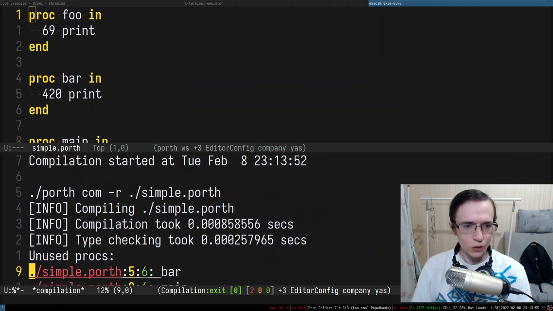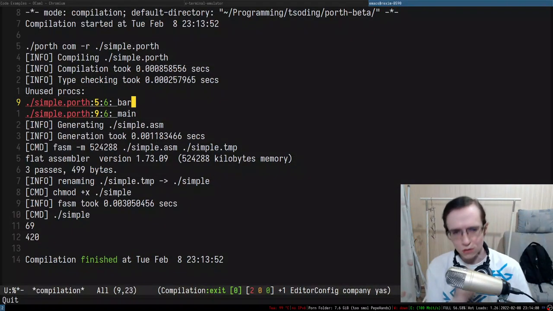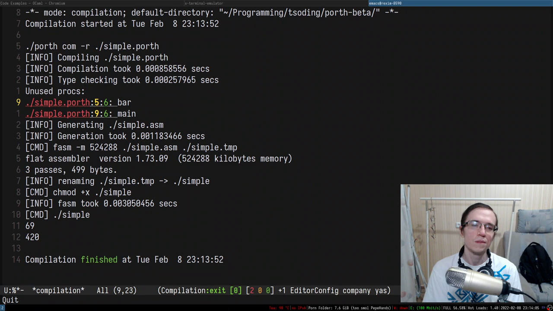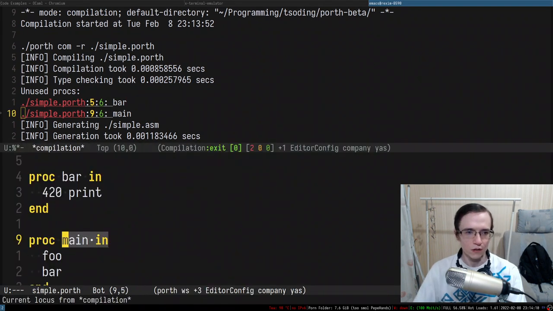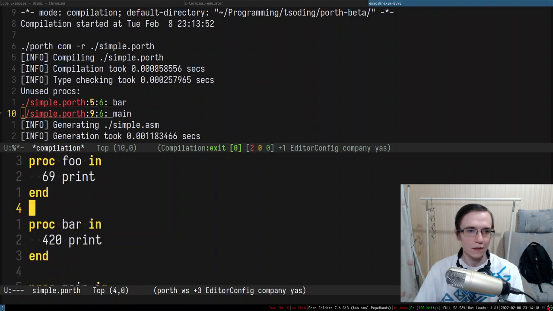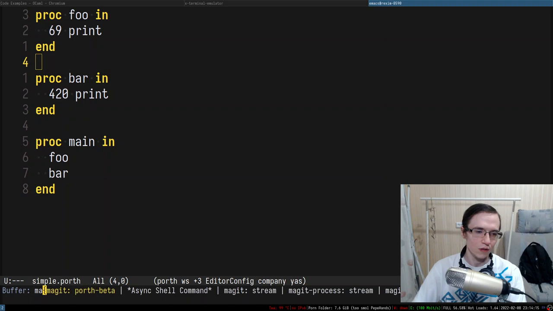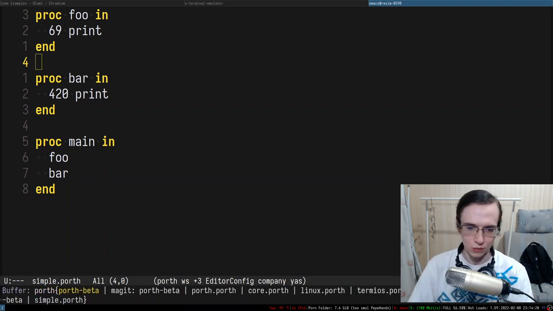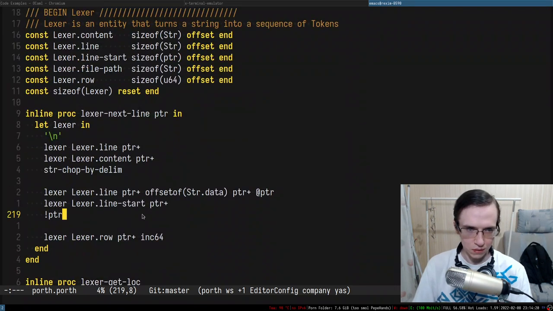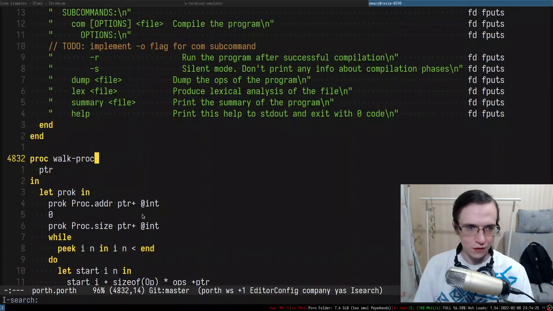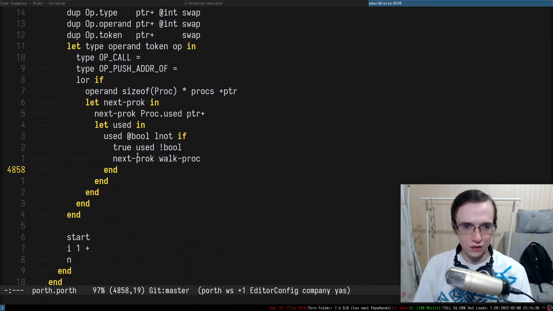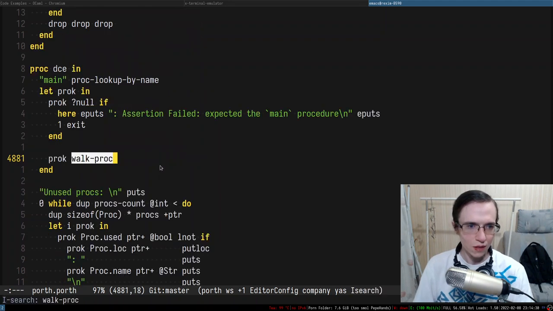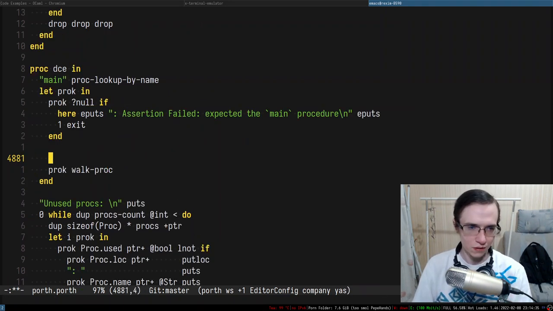Surprisingly, it also reports unused procs. This is not true. This is a used proc. You know what I forgot? I think I forgot to say that main is actually used before actually walking, if you know what I mean. When I start walking, walk proc, where is this thing? So as you can see, next proc, I mark it as used, and only then I walk there. In here, I forgot to mark main as a used one, so it's going to be true. Proc used, pointer plus, and I'm going to just save it like this.